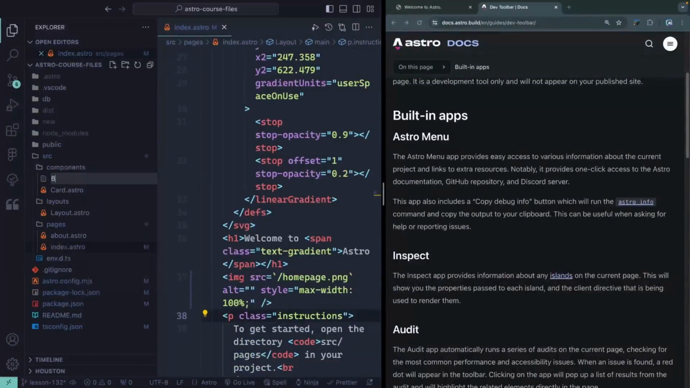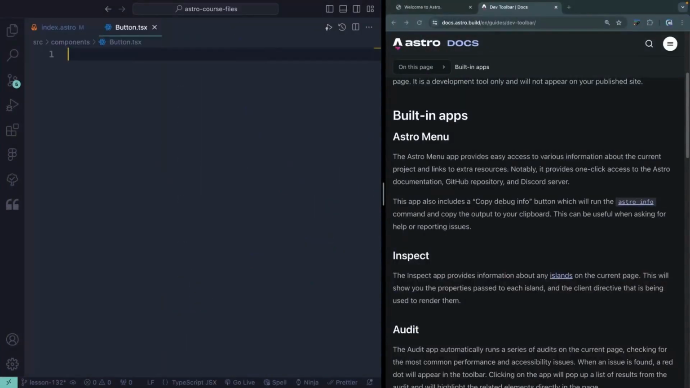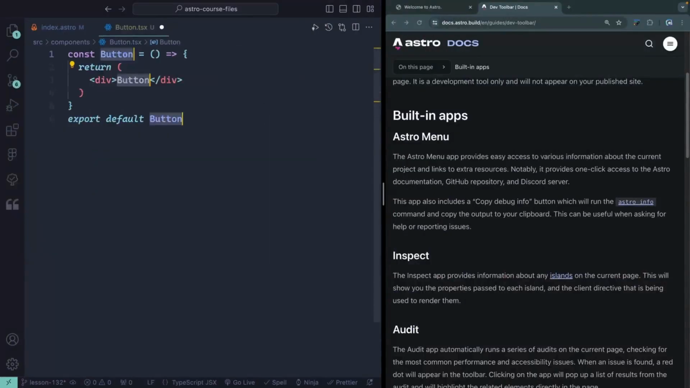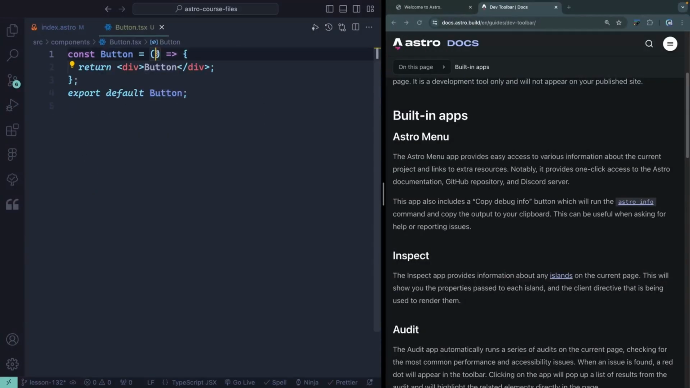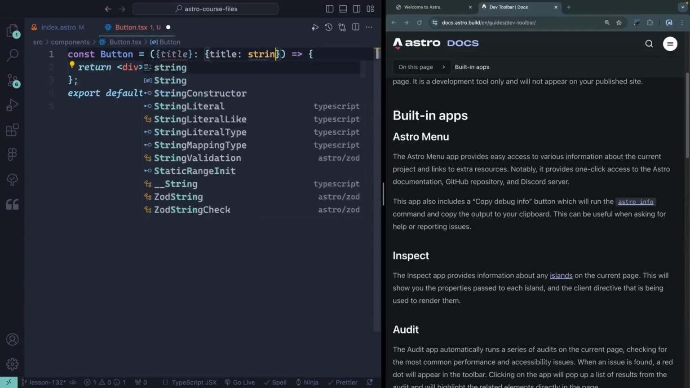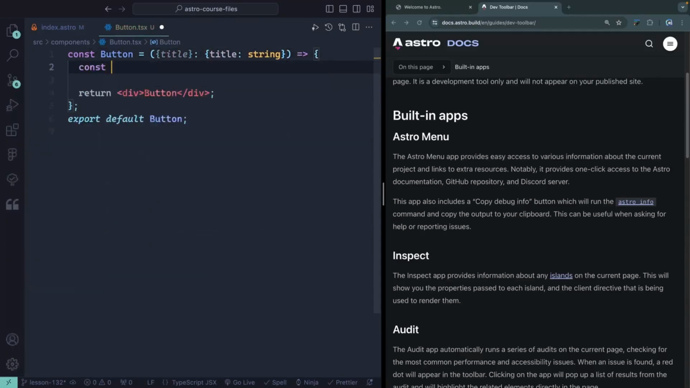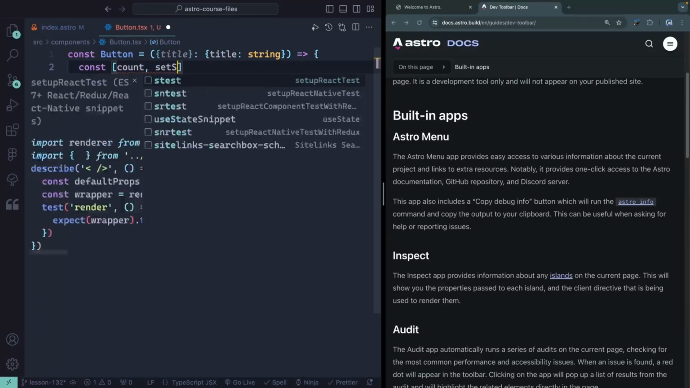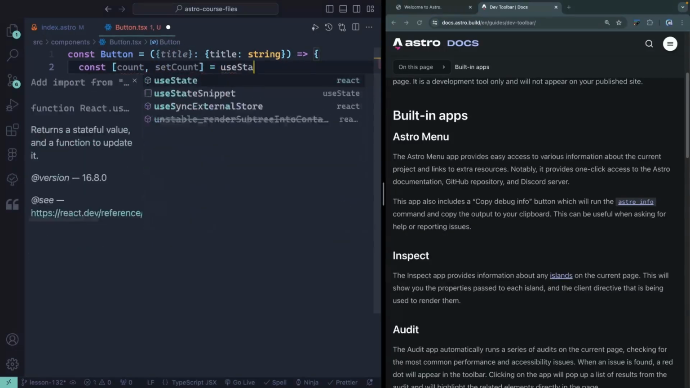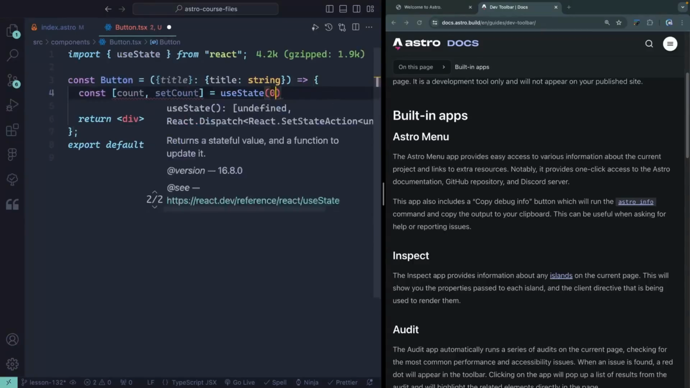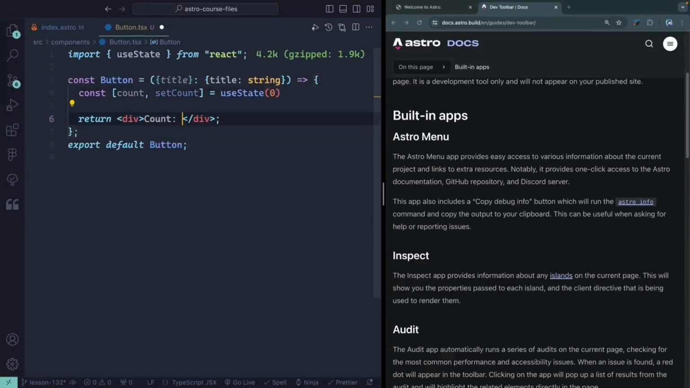We'll just call this like button.tsx. And then inside here, I'll scaffold out a quick button and maybe let's pass in a prop. We'll just call this title, and the title will be a type of string. And then just so we can actually use state here as well, let's say like, I don't know, count, set count, why not? We'll pull this from useState and I'll start this at 0. And here I'll just simply have the count showing here, count like this.